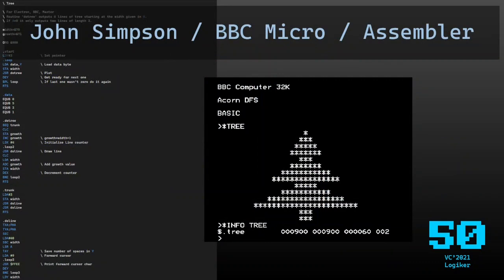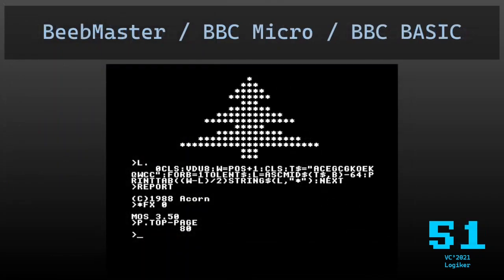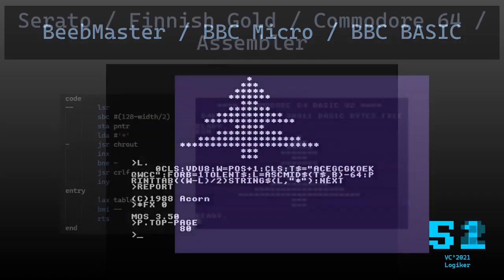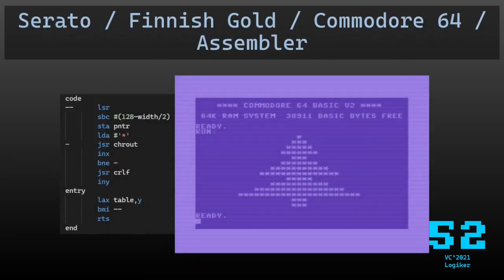Beepmaster with a BBC Micro BBC Basic entry in Basic and one line again. Serato from Finnish God came up with this fantastic entry. The code is very short and delivers what we all want to see, the Christmas tree.